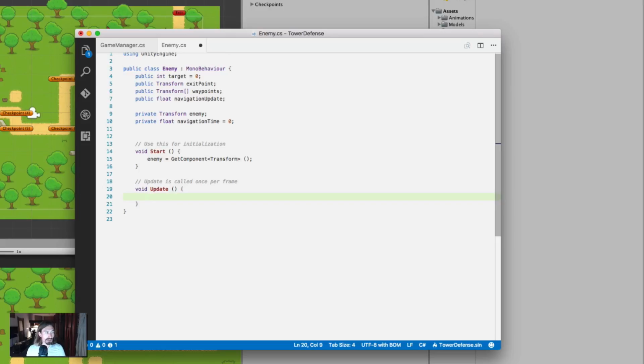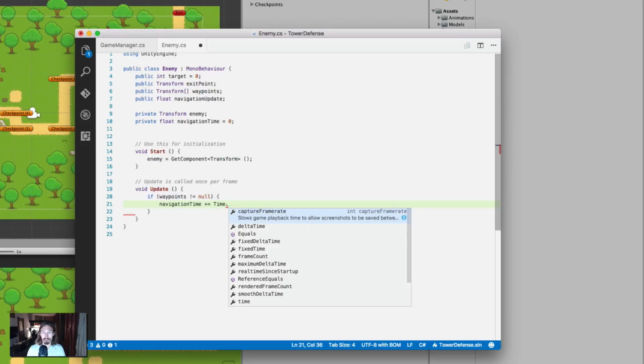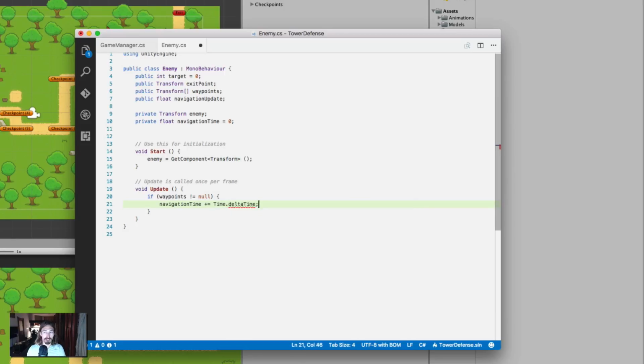So the first thing is, we have to check to see if our waypoints array is equal to null. If it's not equal to null, we want to set our navigation time. We want to add our delta time to it, okay? So this is keeping track of time passed since navigation time was created.